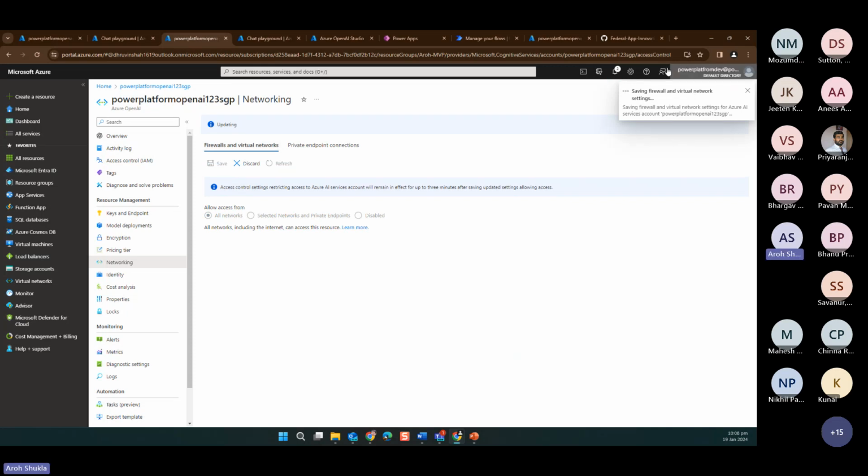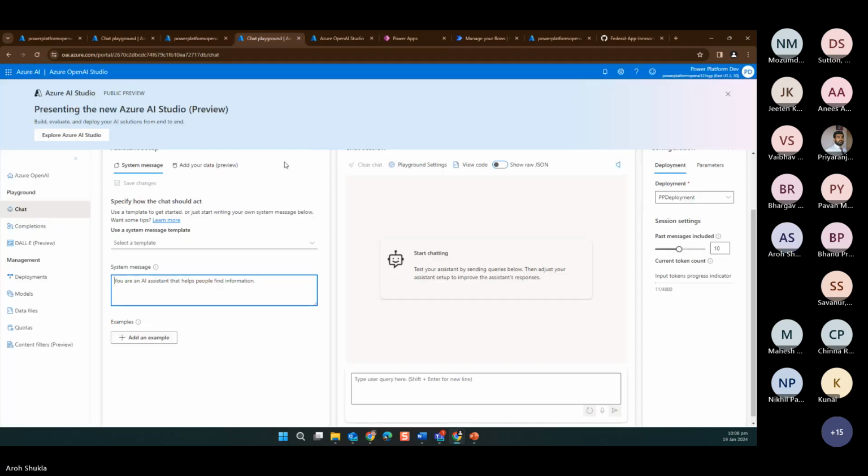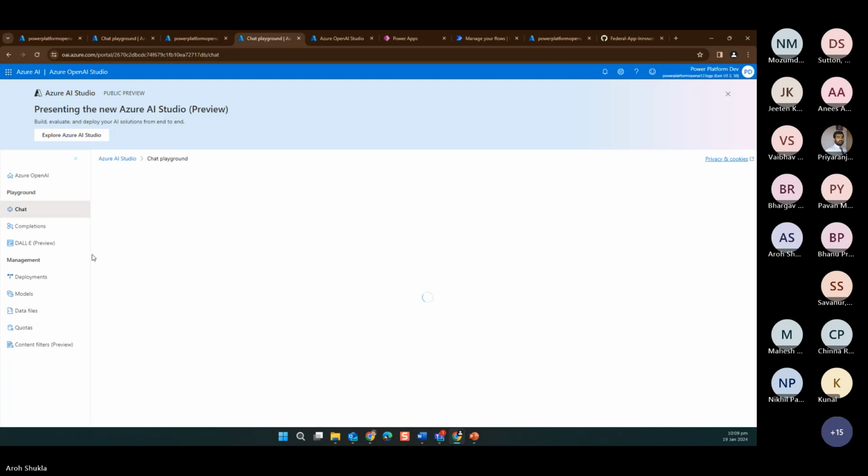You see, I'm setting the firewall rules here. So what I'm doing here is enabling all networks, so all the people in that organization, whether they are from the US or other countries, can access. That's something we're doing. I refresh again.